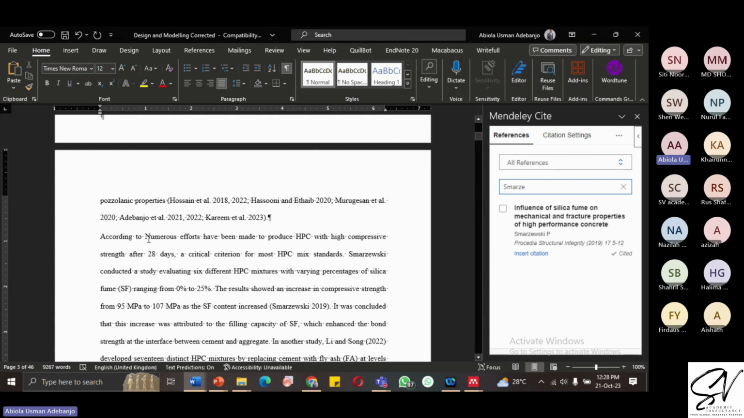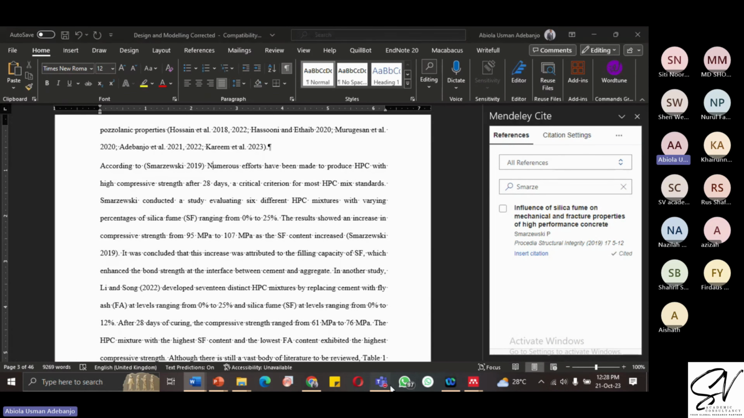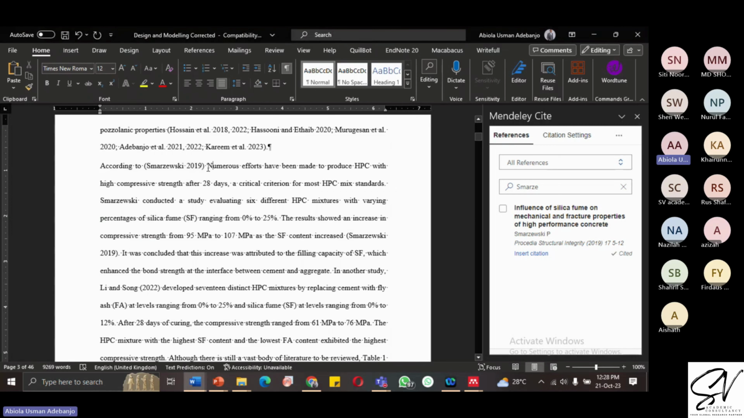So I can say, okay, according to this author, I'll put the cursor where I want it to be. According to Smarzewski 2019, numerous efforts have been made. Now, can someone tell me what's the problem with this citation as it is? Anyone? There's a problem with this citation as it is. If you send this out maybe for a journal or something, they would actually question something here.